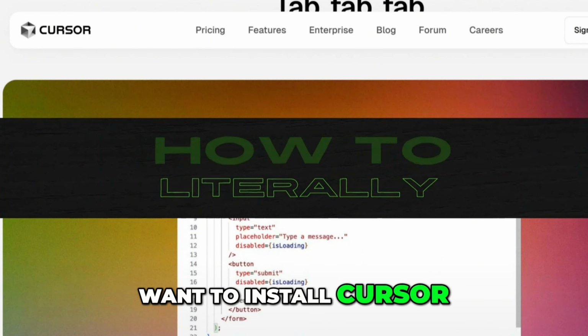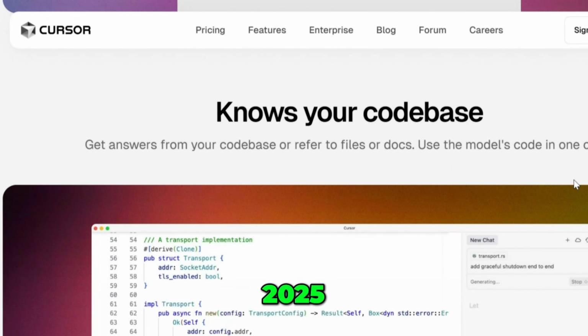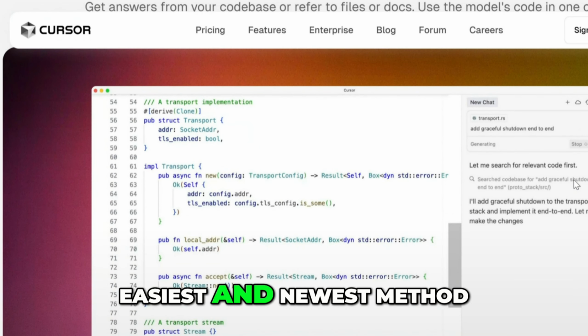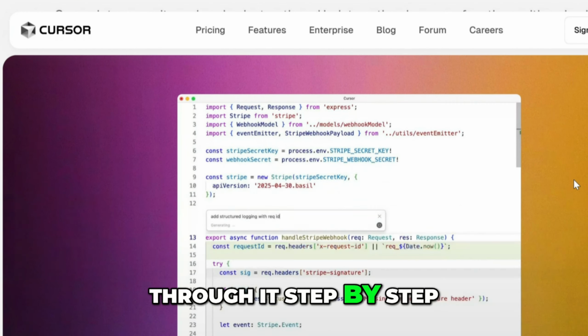Want to install Cursor AI code editor on Ubuntu or Linux in 2025? This guide shows the easiest and newest method. No coding skills required, and I'll walk you through it step by step.